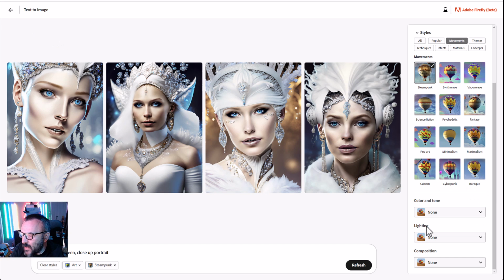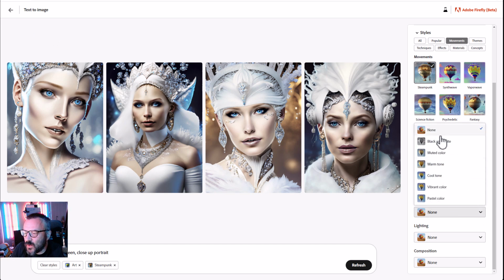Okay, let's go down below. Right here you can see we also have color, which can apply black and white, muted color, warm color.